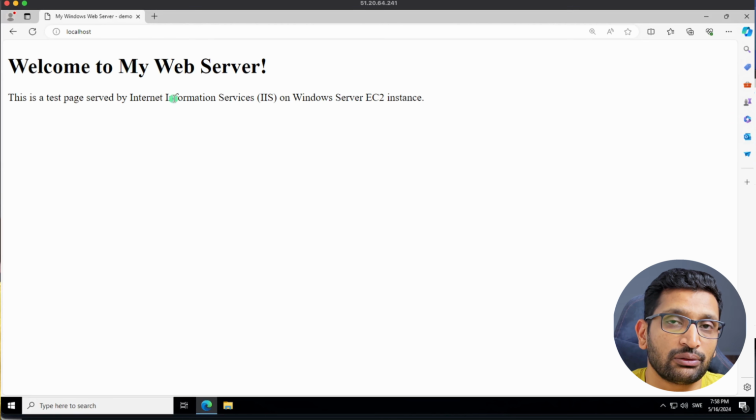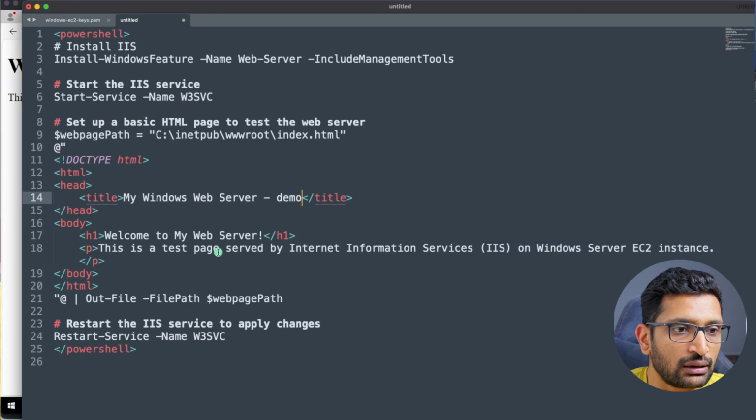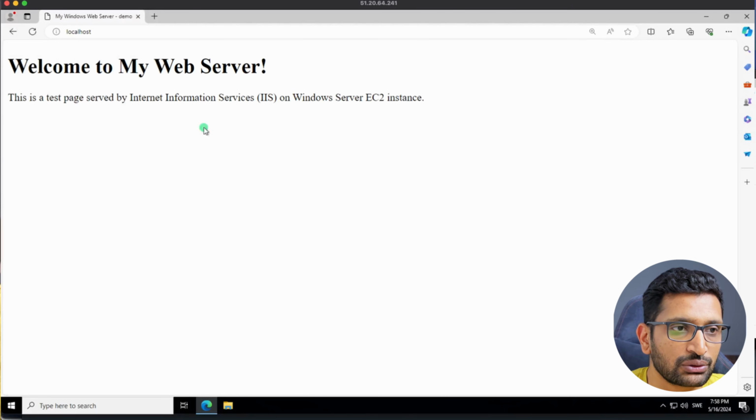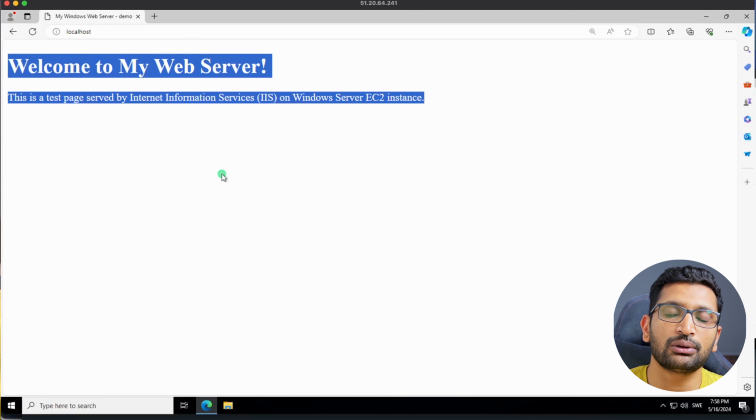And here you can see this is the default page of my IIS server, which I have modified inside my index.html. If I could show you, yeah, this is the title. You can see my Windows web server, and I have added one keyword, which is demo, which you can see over here on the title of the tab, which is Windows web server demo. And this is the content which I wanted to have inside the index.html.